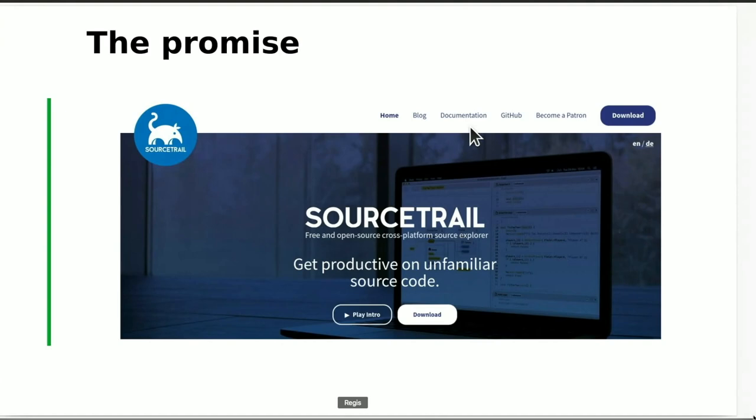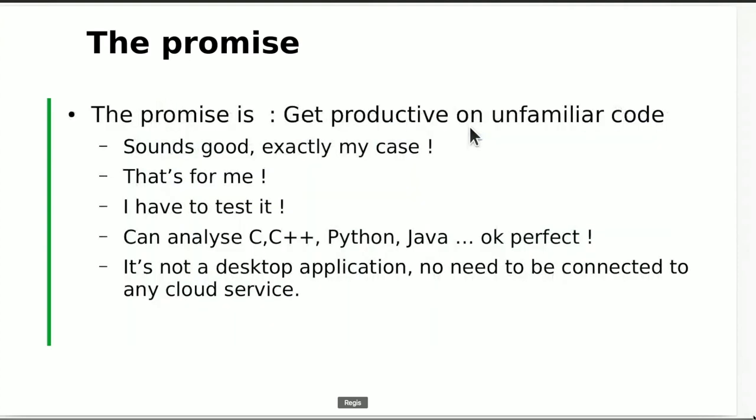The promise is to get productive on unfamiliar source code. So it's the case. There is always a part you are unfamiliar with. It sounds good. This software can analyze C, C++, Python, Java. Okay, perfect. It's a desktop application. You don't need to be connected to any cloud service, if you want to keep your work secret.